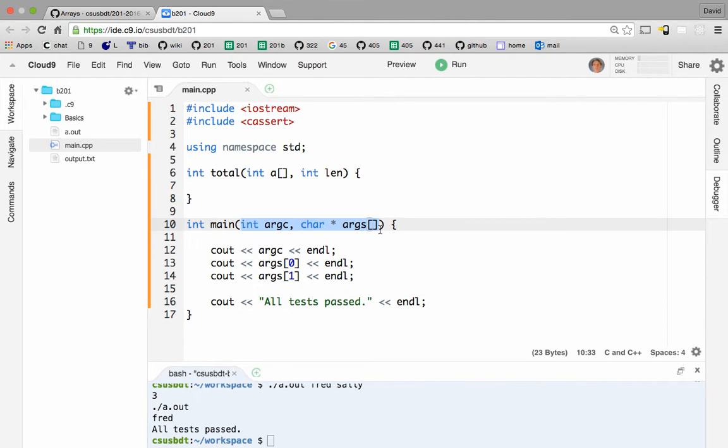So main is a function. Now, I got off on a tangent, but every quarter I teach this class, this question comes up, and the students always want this explained. So there it is.